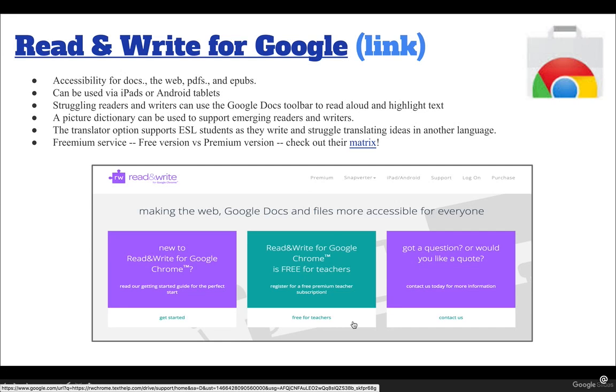You can see that as a teacher, you get a free premium teacher subscription. I don't know how long that's going to last, so maybe you want to get in on that as soon as possible. Otherwise, you can see the freemium service. There are free version versus premium version. You can check out their matrix, though, as far as what's free and what's not. I think this works really well for those that are in support roles for students. I've seen a lot of traction in those type of courses. What's really nice now, you can use it in iPads or Android tablets as well.